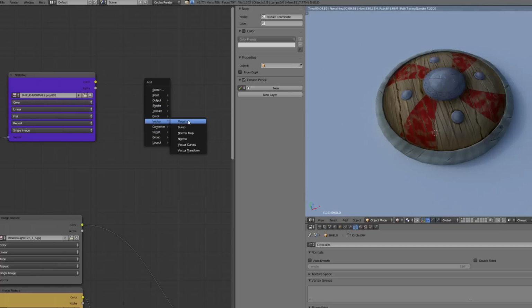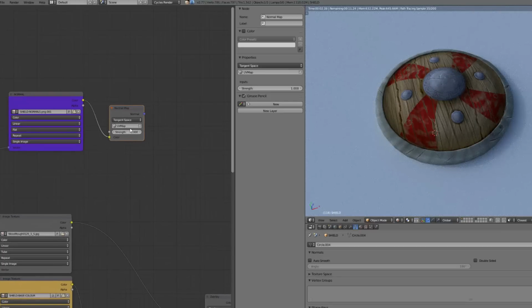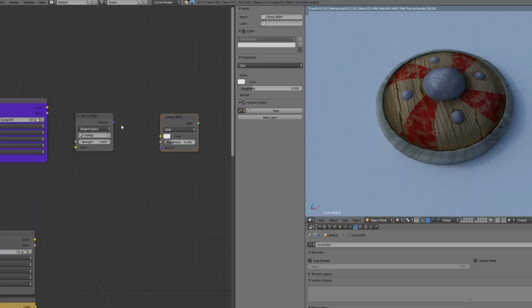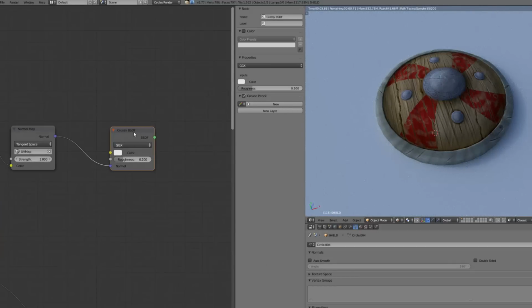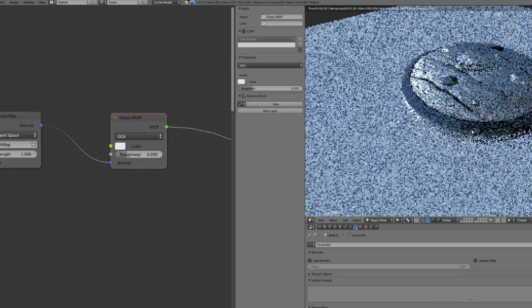Let's add a vector normal map. We'll plug the color into this slot. By default, as we have only one UV map, it will be selected. You don't need to select it. And we will use a glossy shader to see how our normal map is working. It will also affect the diffuse for sure, but it will be more obvious with a glossy shader here. So you can see the results.